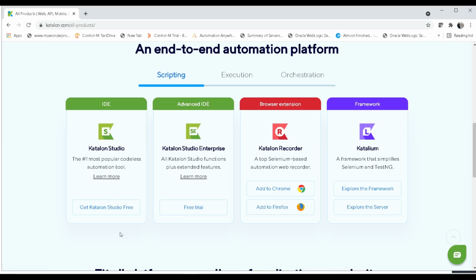Okay. And browser extension. Katalon Recorder, a top Selenium-based automation web recorder. From here you can add to your Chrome, or from here you can add to Firefox. It will be added as an extension to your browser, just as we added the Selenium IDE from the Chrome store in the last video. Same like that, you can add Katalon Recorder to your browser extension. That is also possible, or you can directly add it from here.